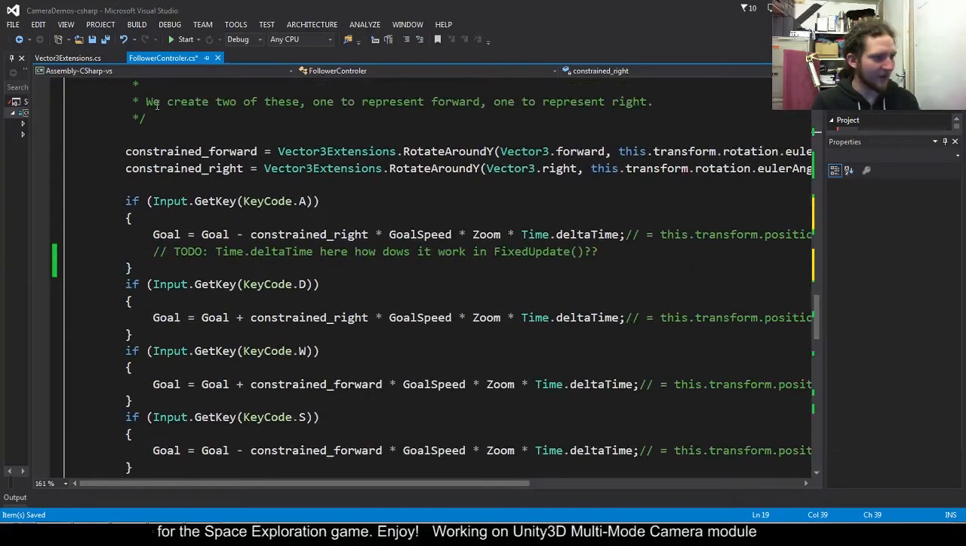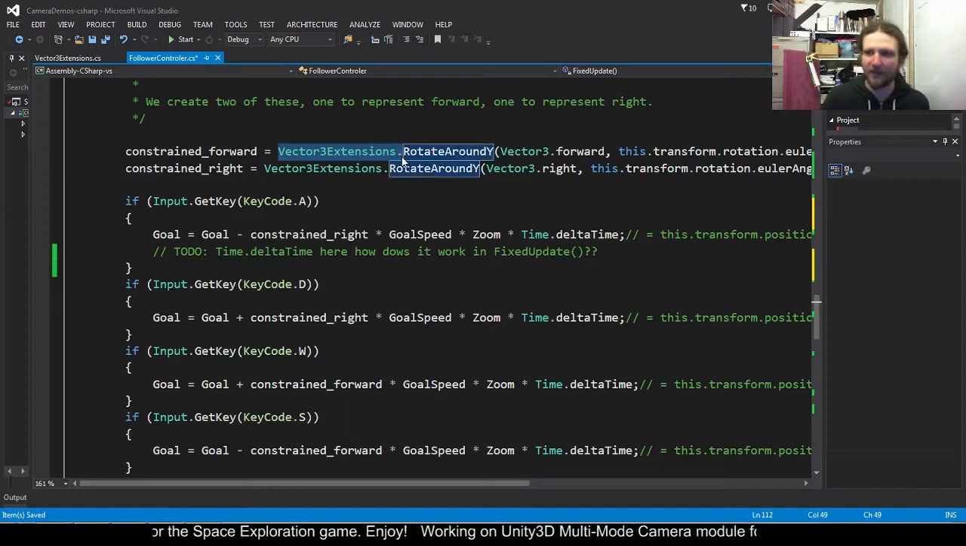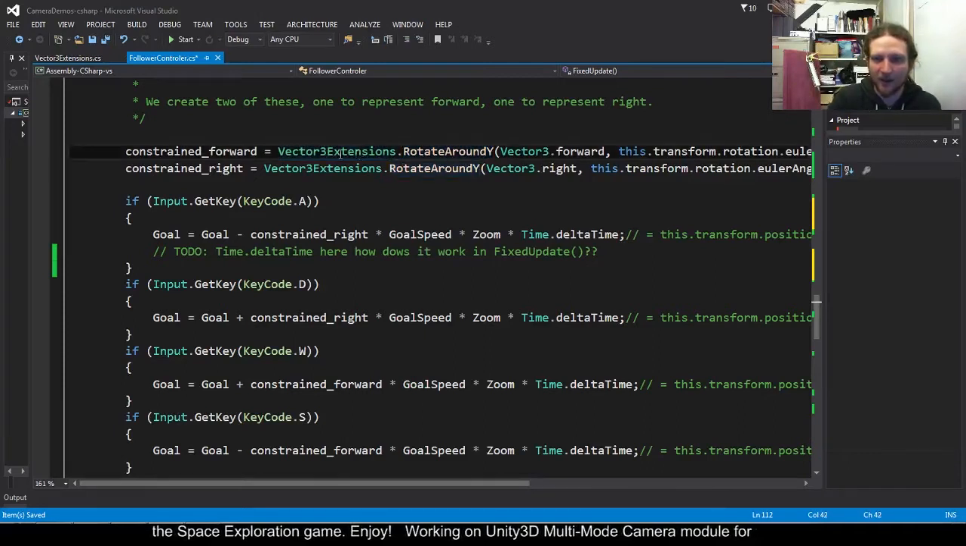Where are we? So what we're doing is we're calculating these. And we're using this vector free extensions class, which is a static class that contains cool little add-ons for the vector free thing. I wrote that while I was doing this, and I'm going to continue adding to it as we go. And extending classes is a great aspect of object-oriented languages like C#.